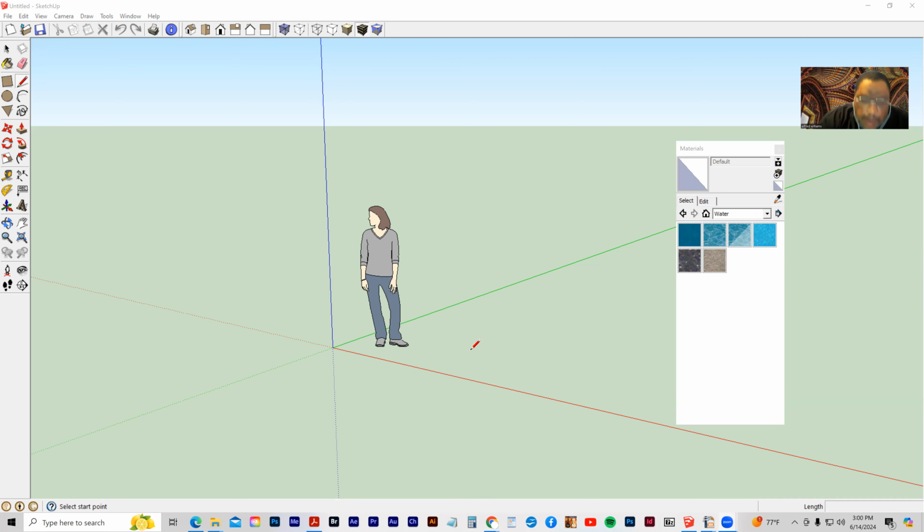Okay, so let's look at the push-pull tool. I'm going to delete our little character here. The push-pull tool is called the extrusion tool in most applications, and I can take any shape I create and push-pull it into three-dimensional space.